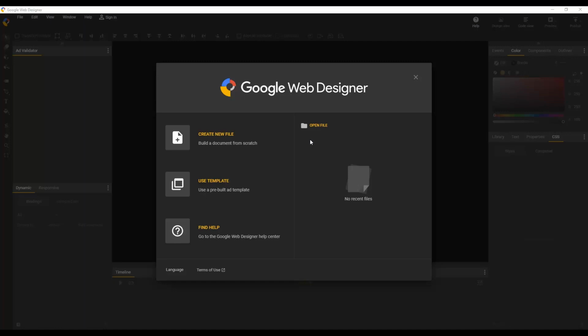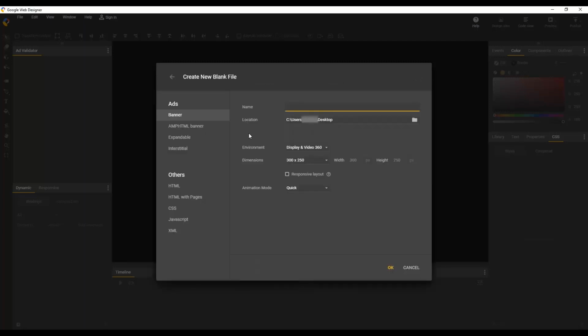When you open the app, you'll see this welcome screen, and the two main choices are Create New File and Open Template. In this case, I'll make a new file. On this screen, you'll see Add Banner selected by default, but you have these other choices. I'm going to enter a file name and leave everything else as is, but quickly run through the other choices.